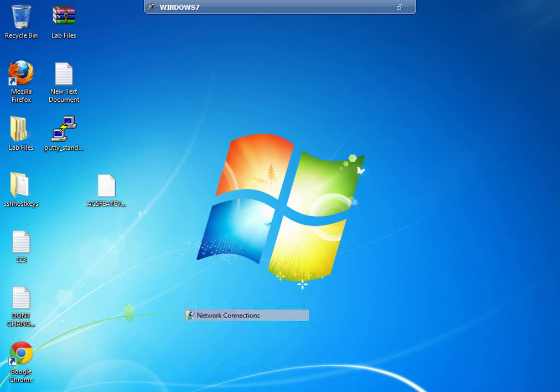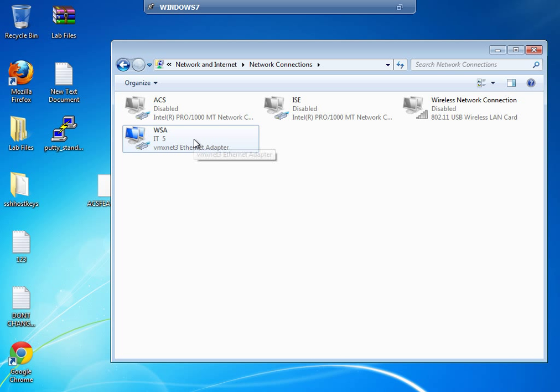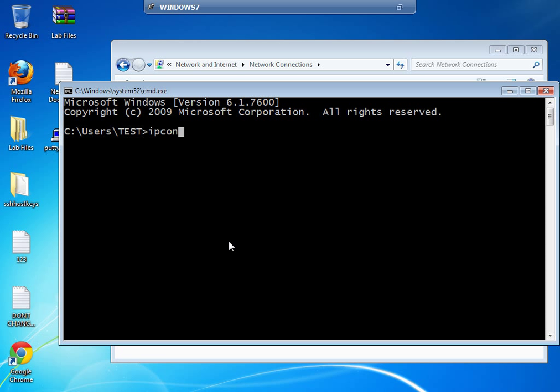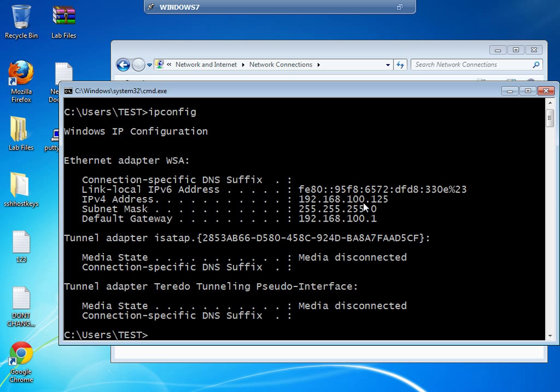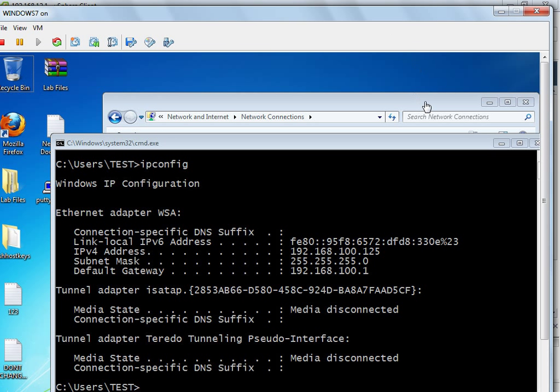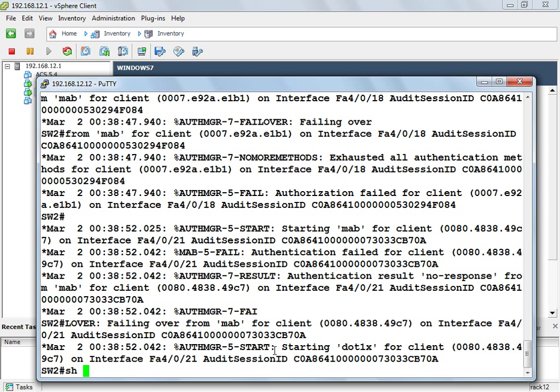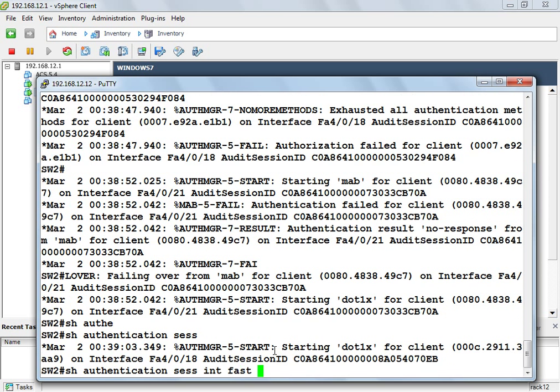All right. It's connected. Okay. Now if I open my command prompt up, it's in the 100 network. Good. I want you guys, before we do anything over here, to take a look at this. What has happened on the switch side? Show authentication sessions interface slash 0/22.